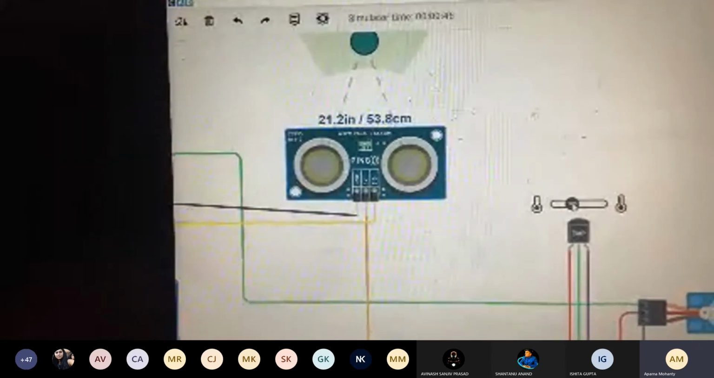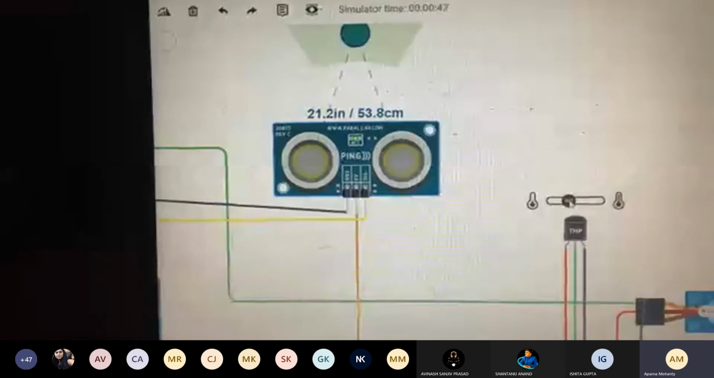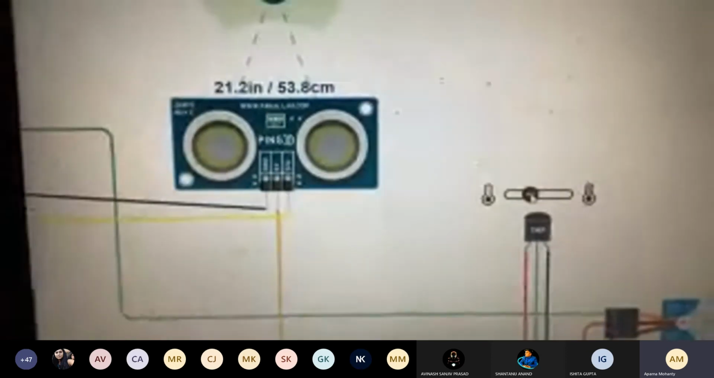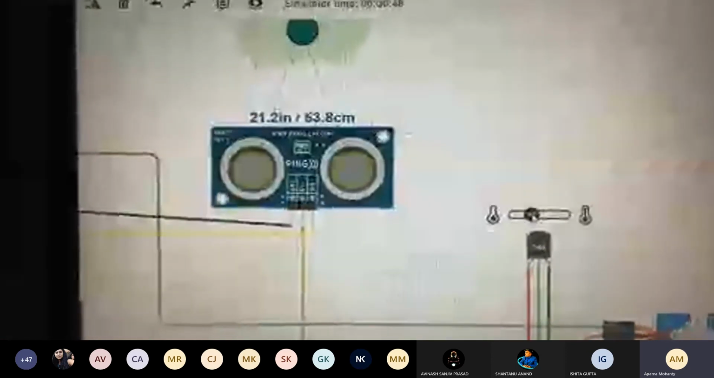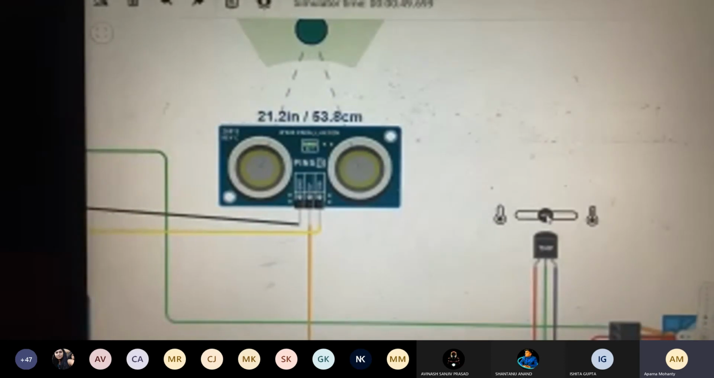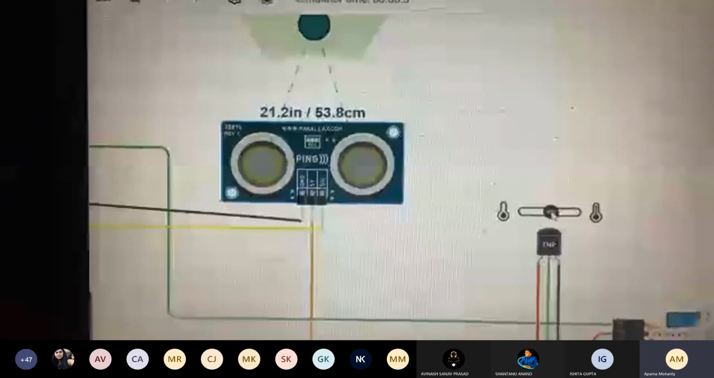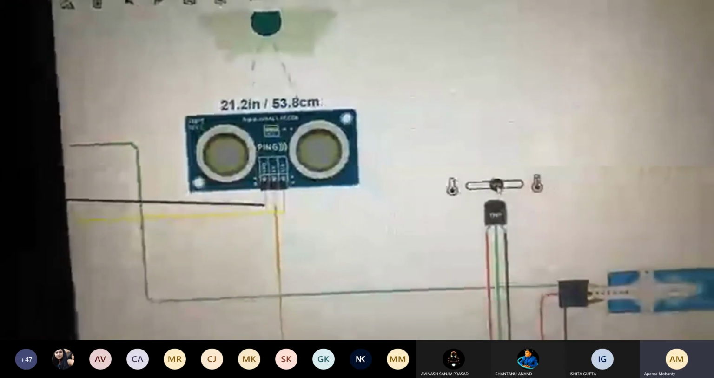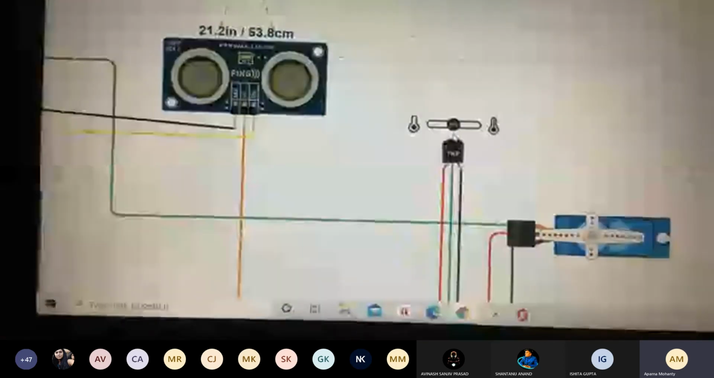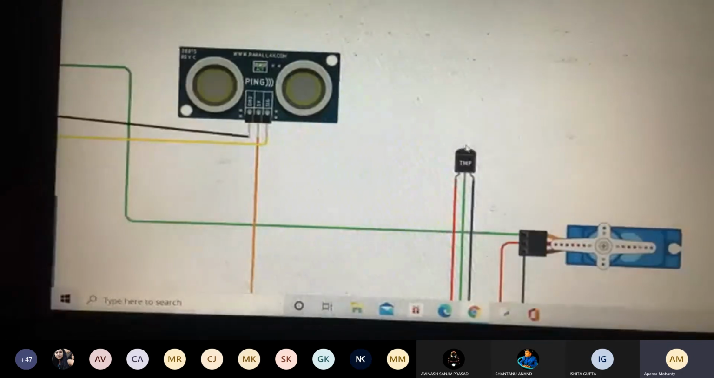Okay, so right now the temperature is 19 degrees Celsius and the distance is 53.8. So when I'm taking the temperature to 47 degrees Celsius, yeah, just zoom out and move a bit backward. Your servo movement is not visible. Okay, now. Okay. So just a second, ma'am.